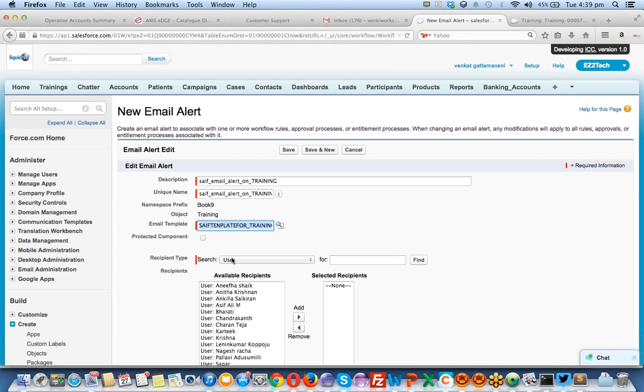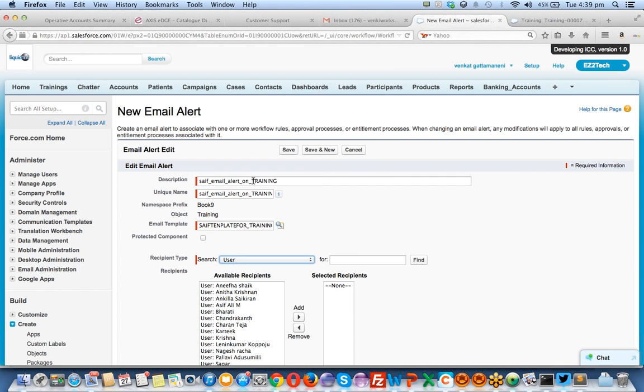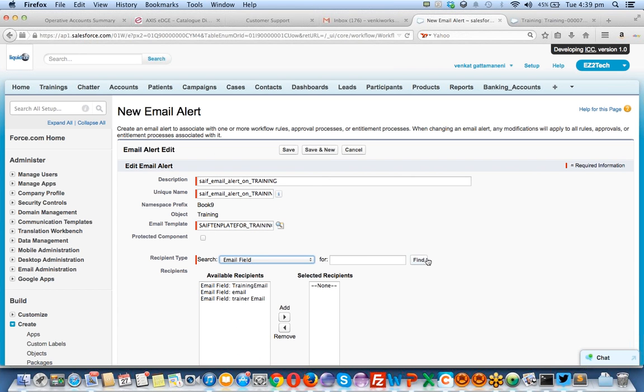Okay, and what is the recipient type? So I want to give the recipient type as the email field in the training object. Fine, so this is the email field called trainer email. So the person who is mentioned in the trainer email field will be getting an alert.